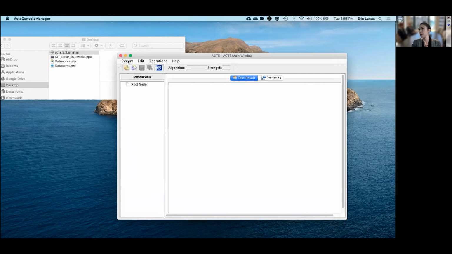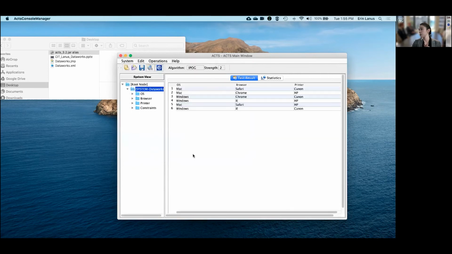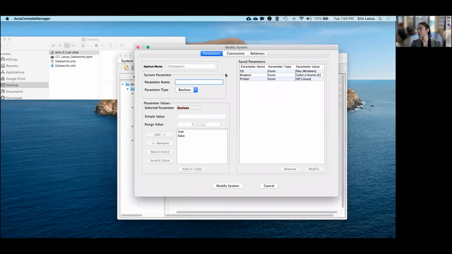Rather than typing that in, I'm going to open my example maybe. There we go. Okay, so here we can see I had used those dialogues. Let's see if I can do that. Edit, modify. Here we go. So here's that same dialogue, and you can see I've added the parameter names, operating system as an enum, and I've given the values, browser and printer.